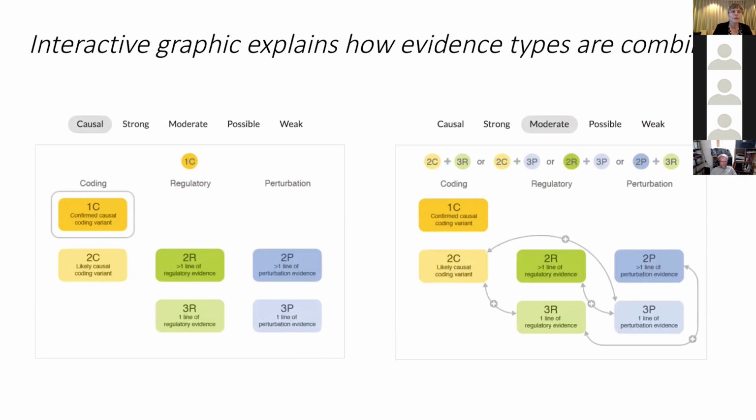So just above this on the page, there's an interactive graphic that explains how these evidence types were combined to make the overall score. At the top of this graphic, there is a list of the categories, causal, strong, etc. When you click on any of those, the graphic below changes to show you what went into that classification. For example, on the left, we're looking at causal, and you can see that only genes in which there was a causal coding variant were classified as causal genes.